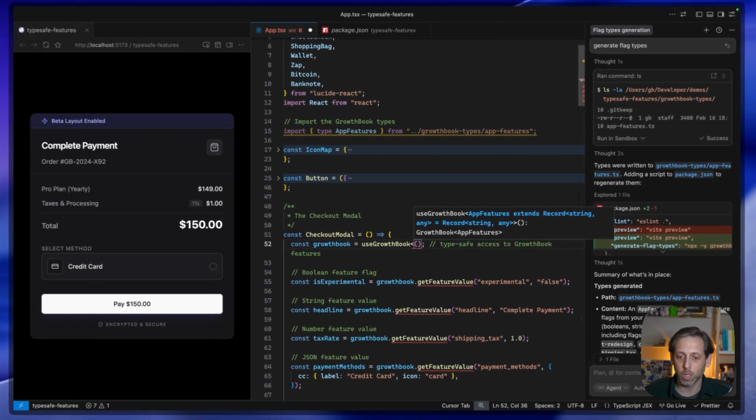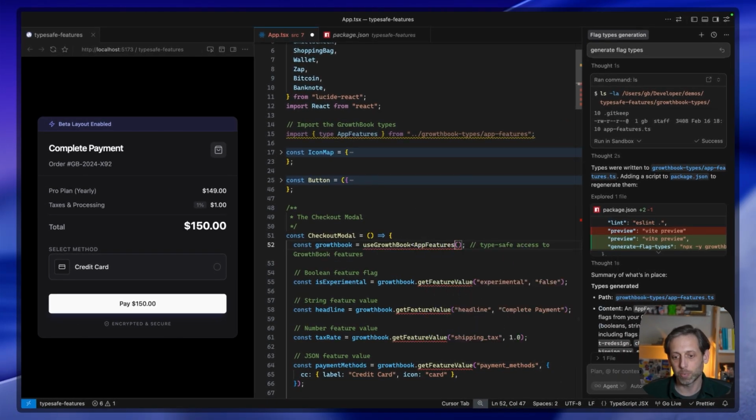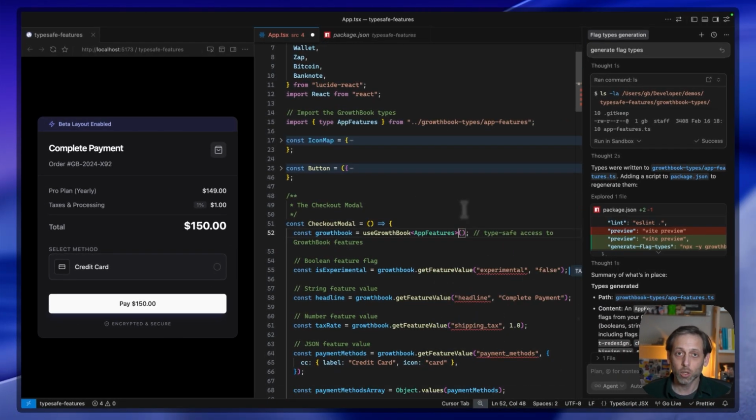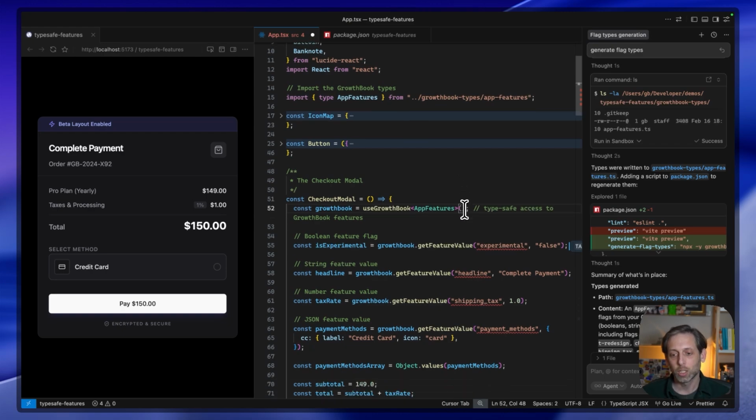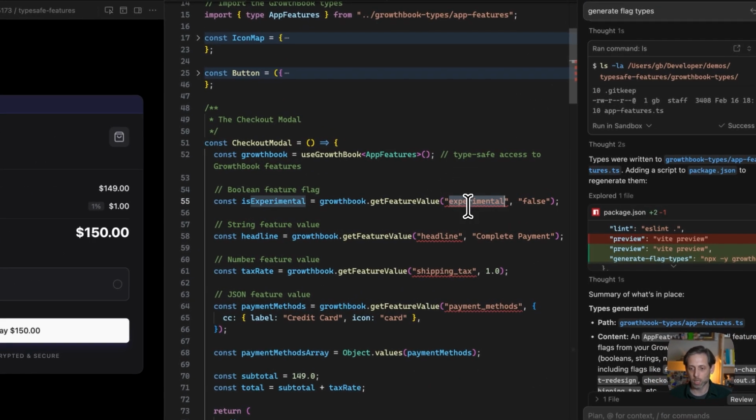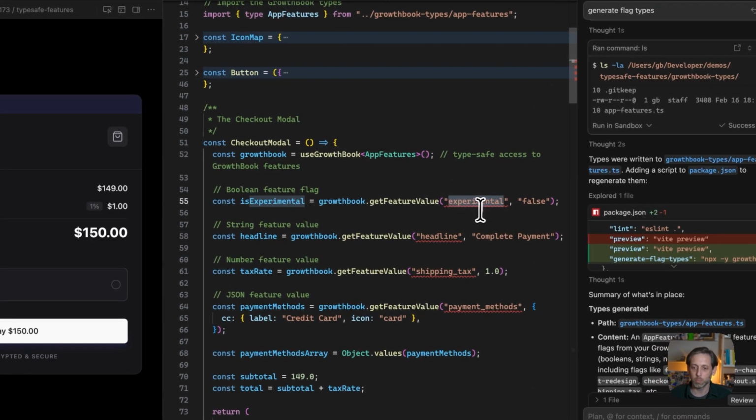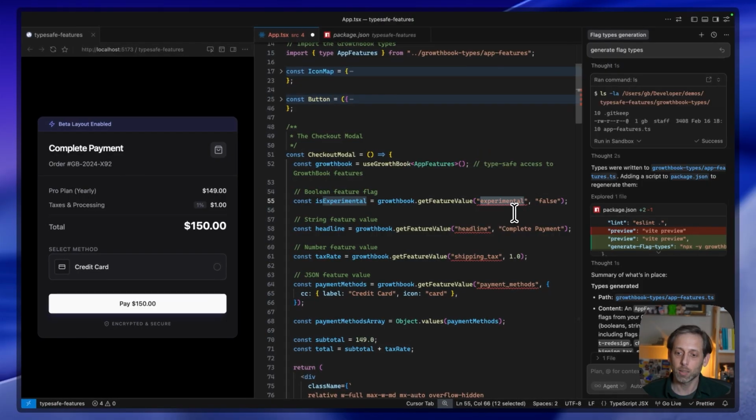So I'm going to go here and put in app features. And you can see as soon as I tell the SDK about my type definitions, I get a whole bunch of errors in my code telling me that actually all these feature flag names have problems. So I can come down here and see that this experimental flag name is wrong.